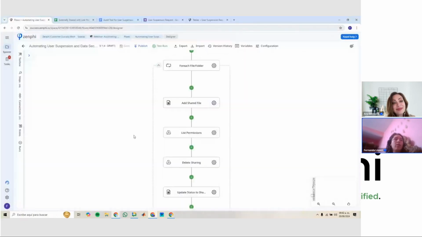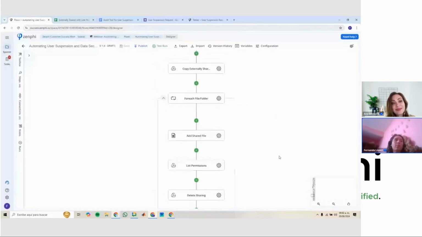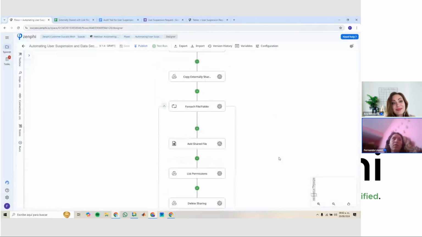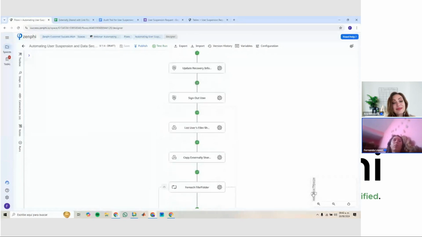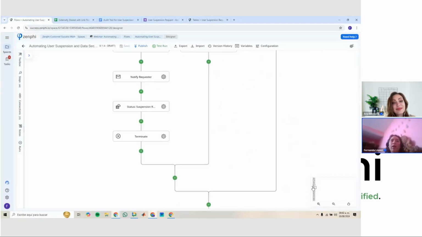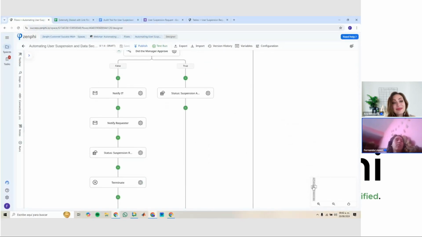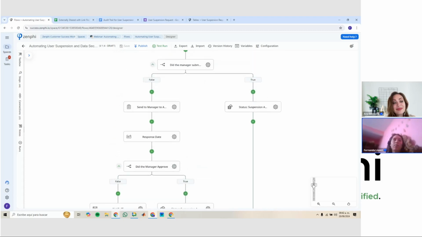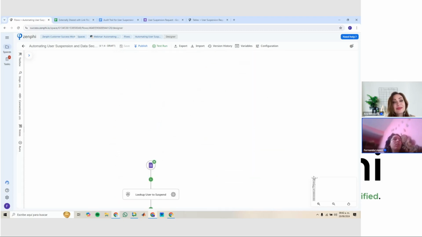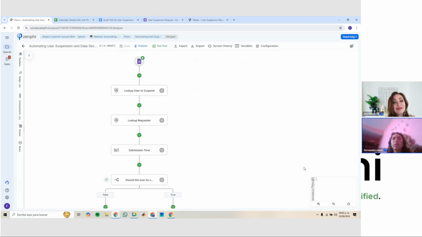So for the first question, yes, Zenphi is very customizable. You can add or remove as many steps as you need to your process. If you maybe don't want to add them to a group, or you don't want to add their shared files, you don't have to add that. That's the beauty of Zenphi. You can add or remove as many steps as you want to your flow process. So if your flow is very simple or very complex, you can do it all here.